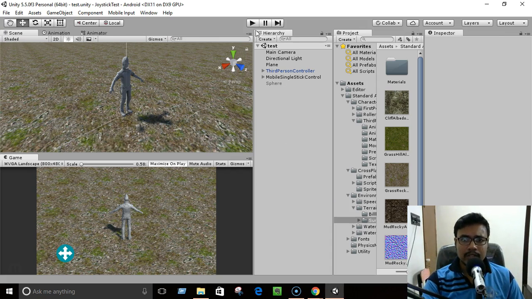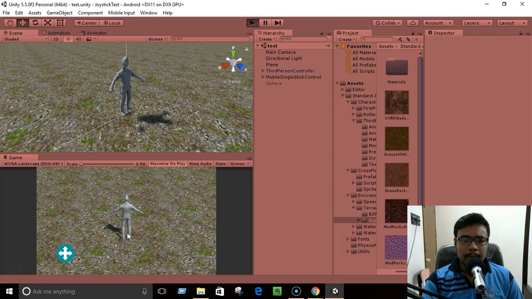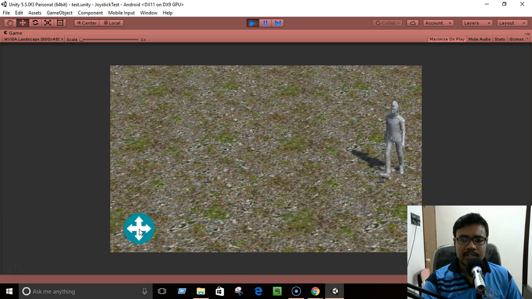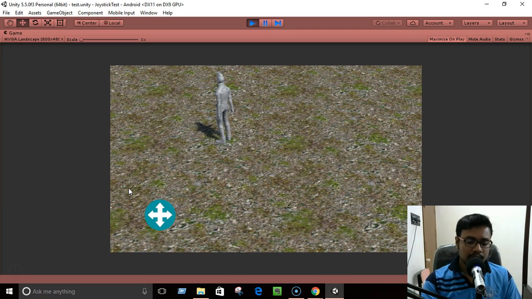First of all, we're going to import this 3D model and control it using this touch joystick. We can control it using my mobile, or we can just move this joystick here and control it. Okay, and I can also control it from my mobile device.